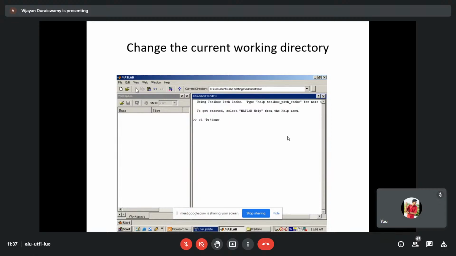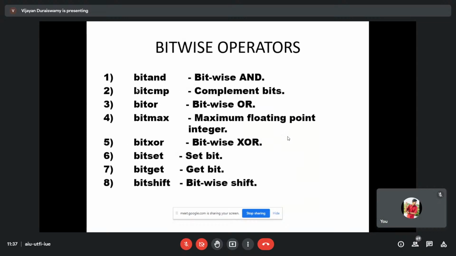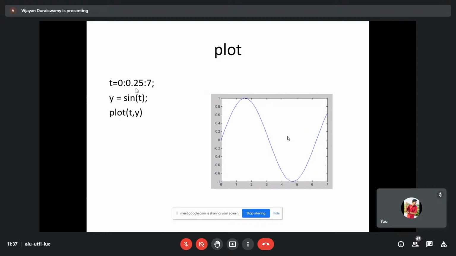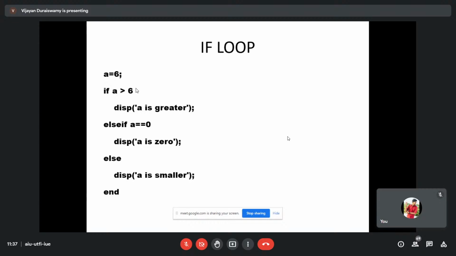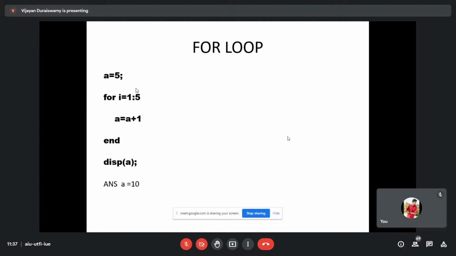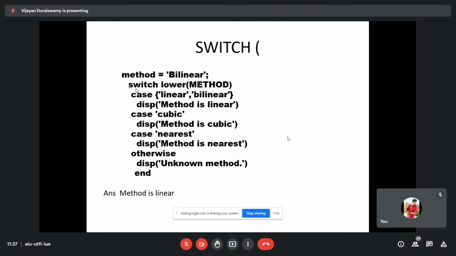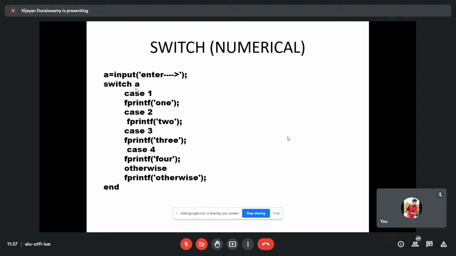We started with the command window, and we started with the arithmetic operators, relational operators, logical operators, bitwise operators, vectors, matrices, matrix operations, and even we plotted some data, and we decorated this figure window, and we talked about if loop, for loop, while loop, and several user-defined functions, and we talked about switch case statements, and all these things are called scripting.